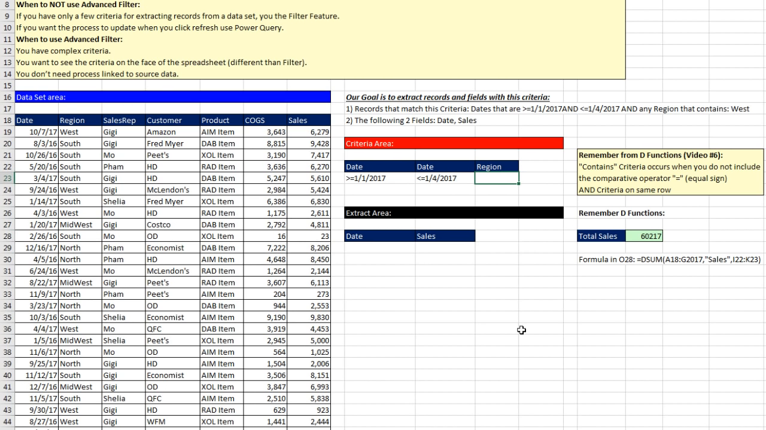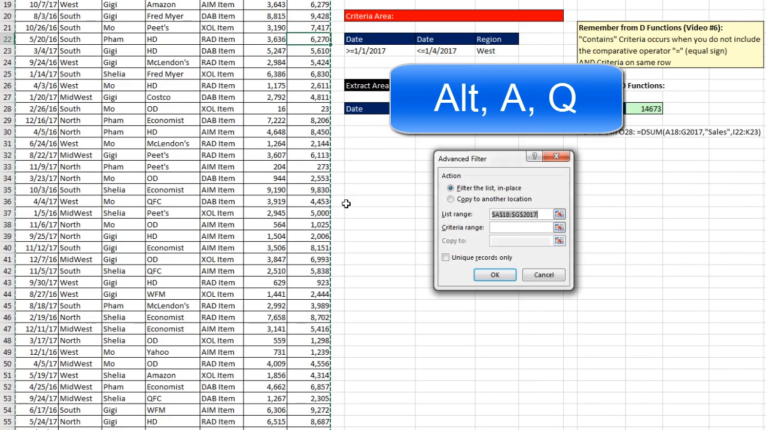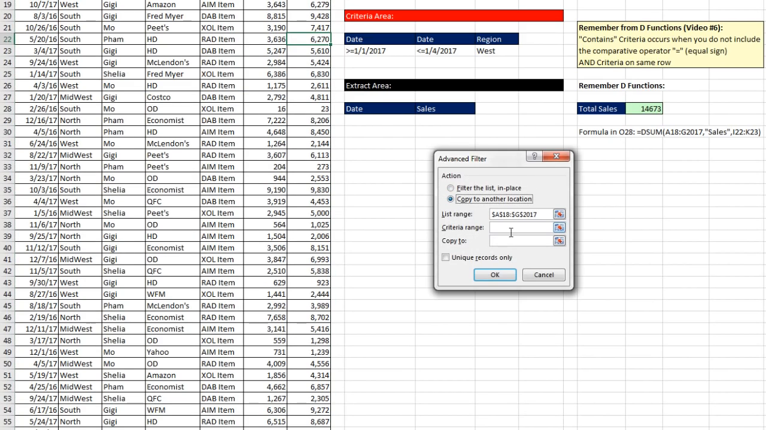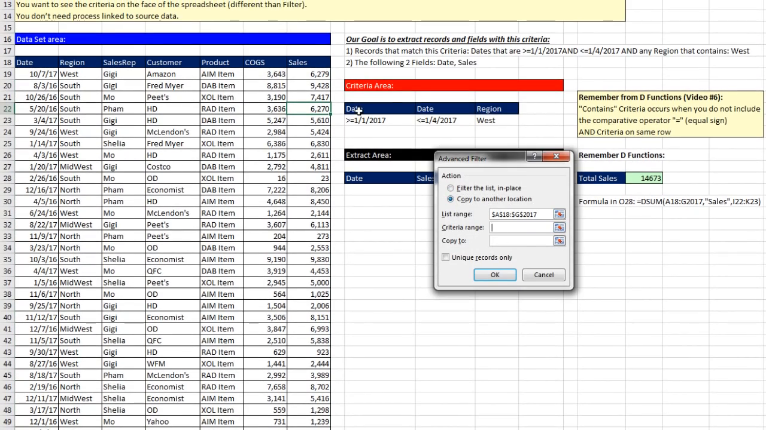So what do we do? We don't put an equal sign. We just type West. So there are our 3 AND conditions, our field names and criteria, in essence, for which fields to extract. I click in a single cell of our proper data set, Alt-AQ. Copy to another location, the criteria area. There it is, between these two dates and contains West. Tab to the copy to.